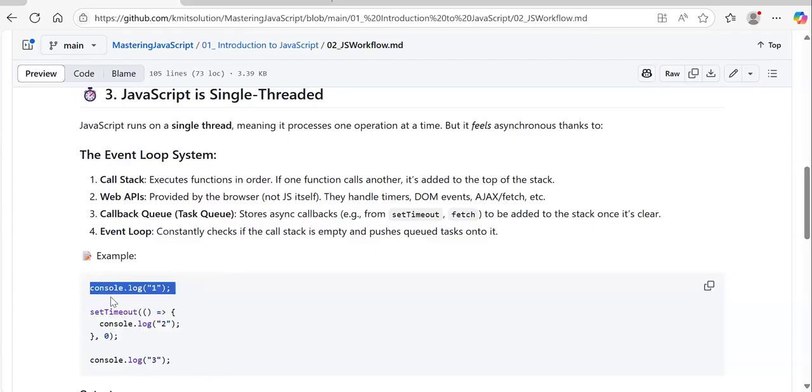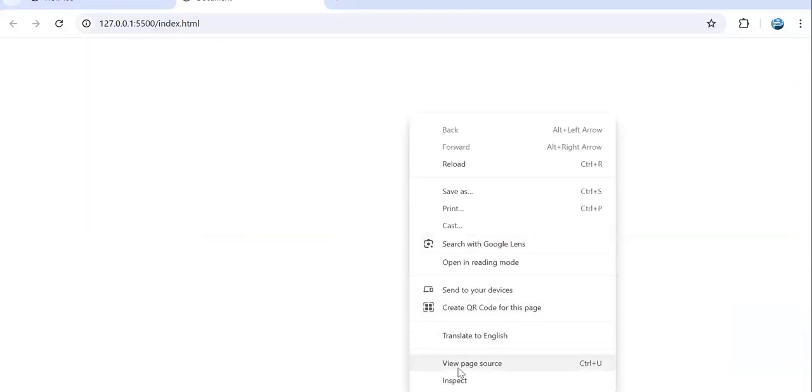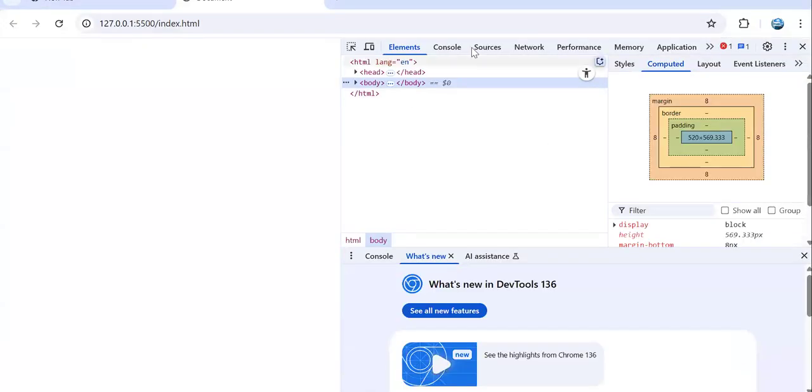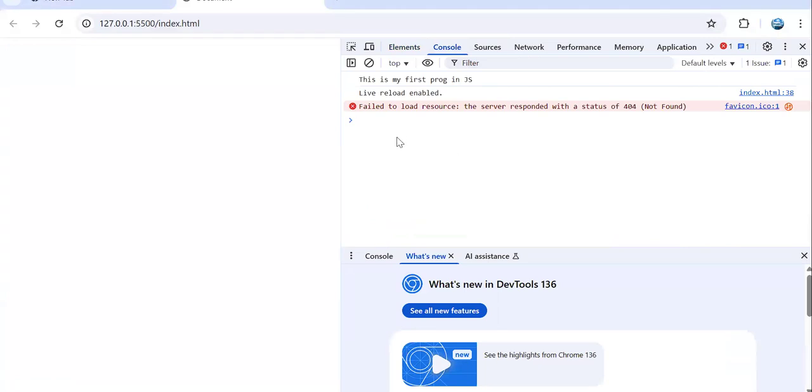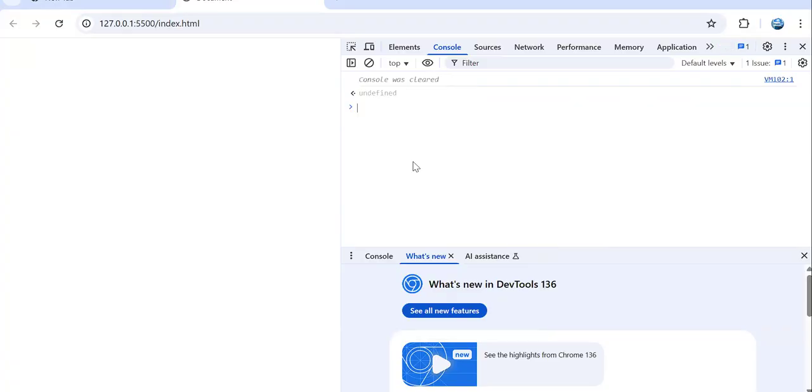Let's try that. I will copy this. You can just click on this, and we'll go to our browser here, right? We will go to inspect, and I will go to the console. Let me clear this. Okay, there is a clear statement here. Yeah. Now I'm just pasting that code.